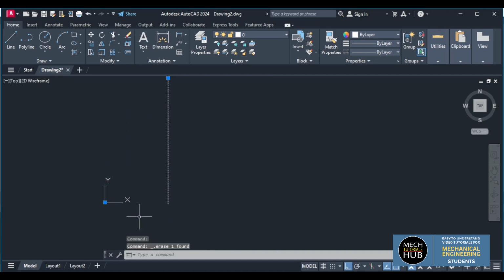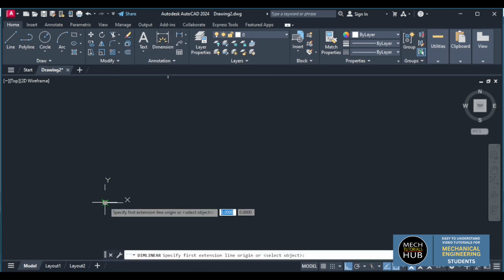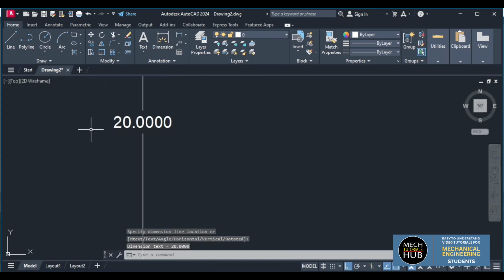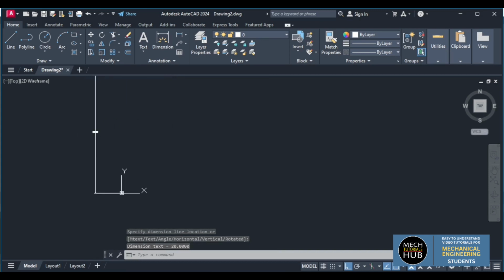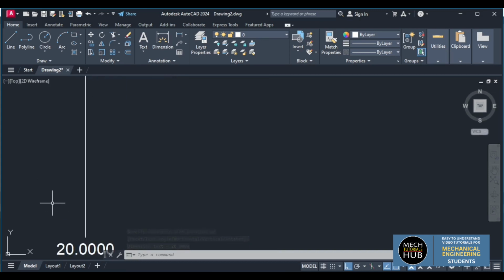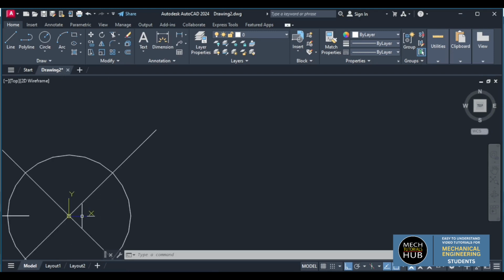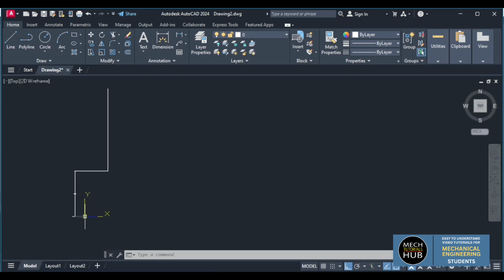I'll remove the dimension so that you'll understand better. I'll go with the linear from here till the starting point. What is the distance? It is 20. Okay, 10 by 20, whatever we have given, that is measuring. Initially there was a problem because I haven't created any point at the origin. The pick was wrong, the selection was wrong. That might be the reason.